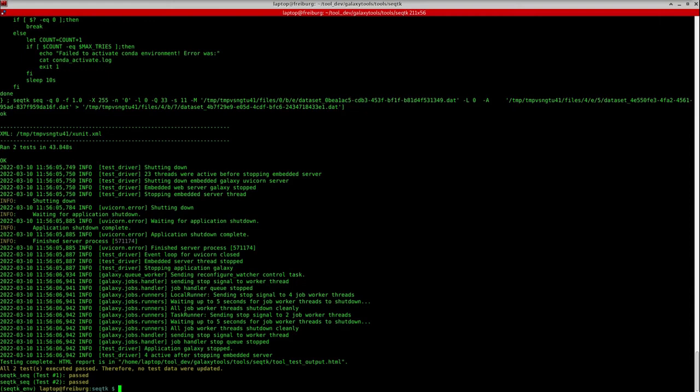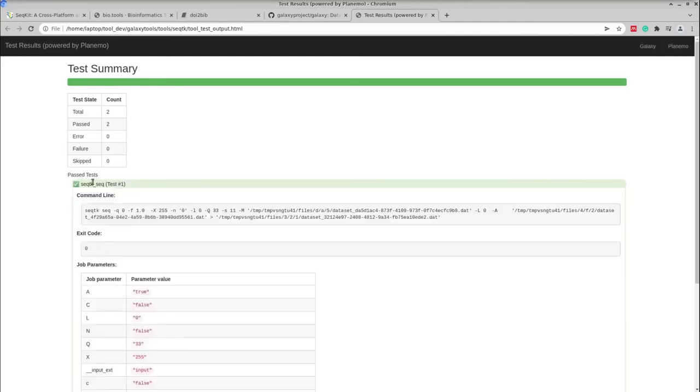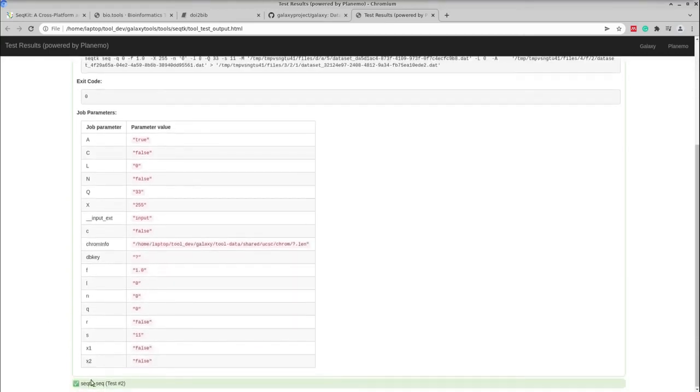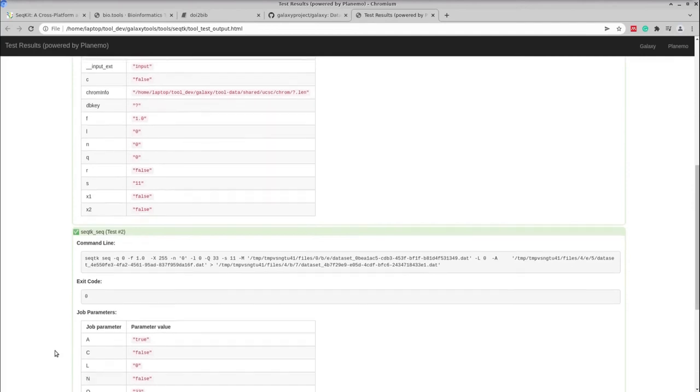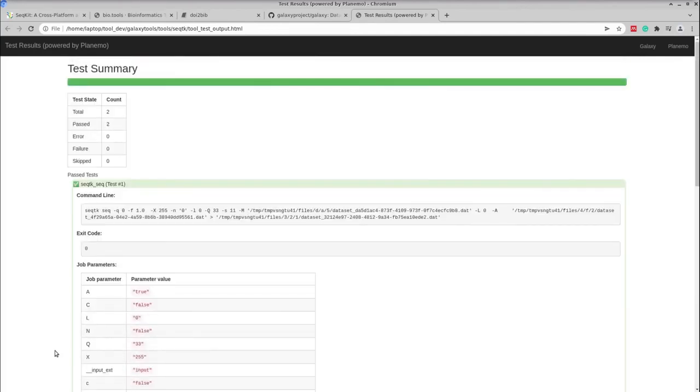So we can have a look at the report generated by Planemo. It includes information such as the command line and the value of the different parameters. These reports are extremely useful for debugging.